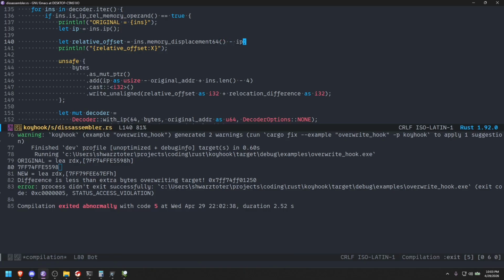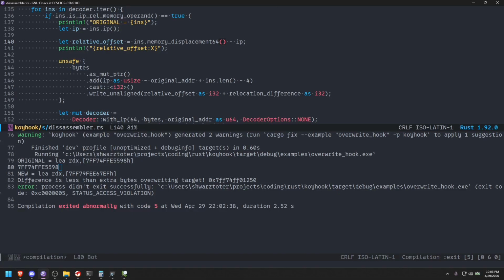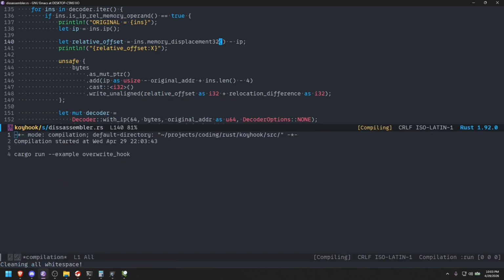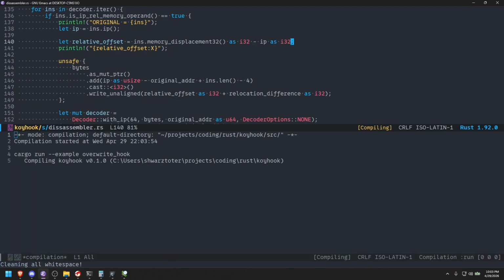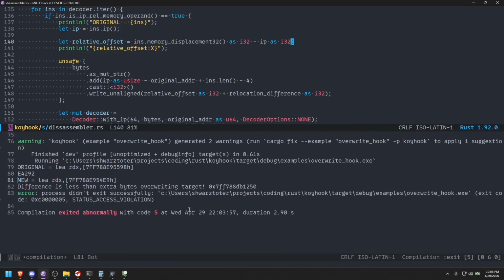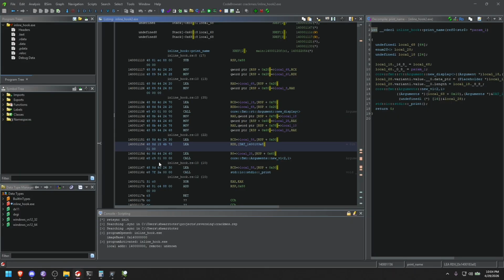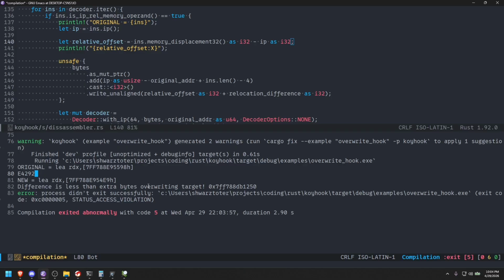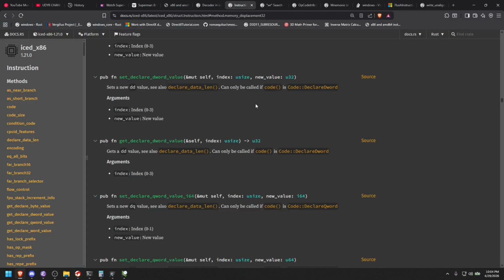What if we subtract the IP? Will that change anything here? So E492. Is that even close to what the thing is? Not even close. Yeah, I literally have no idea what's up with this thing.